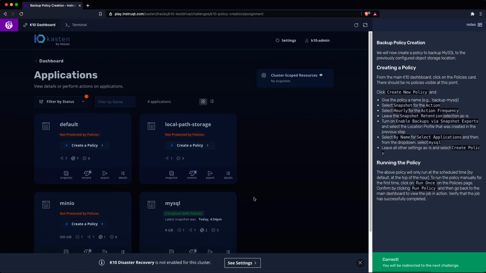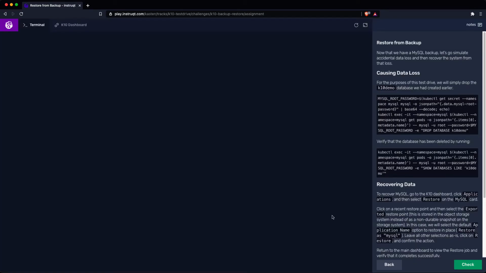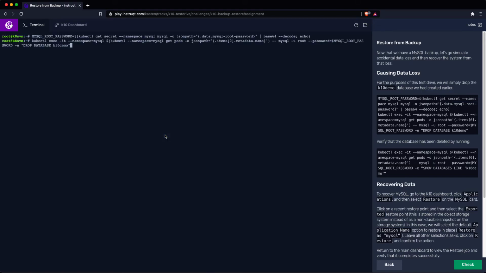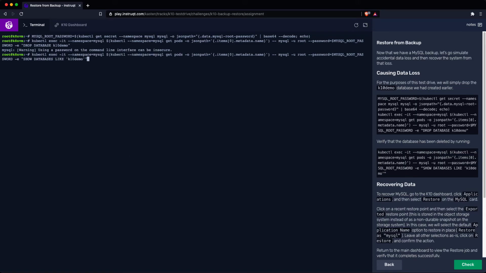Okay, last bit. Nearly finished. Restore. Okay, let's start the restore. For the purpose of the test drive, we're going to drop the K10 database. Pretty cool. Okay, let's paste that in. Drop the database. Let's make sure that it is actually gone. Okay, so it's not there.